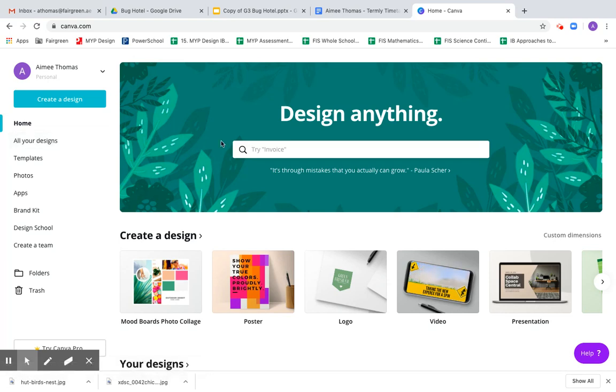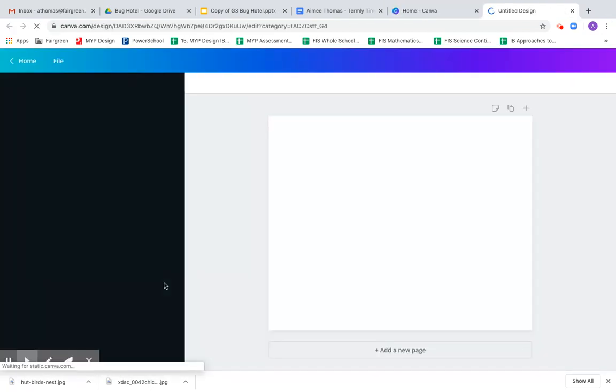So what we want to do is we're going to be designing a mood board. So there's two ways we can start. We can either go down here to create a design, and you can see that the first one is mood boards, or you can click up here and create a design and then choose mood board there. Either way is fine. So I'm going to click down here and you'll see that it opens up a new tab.